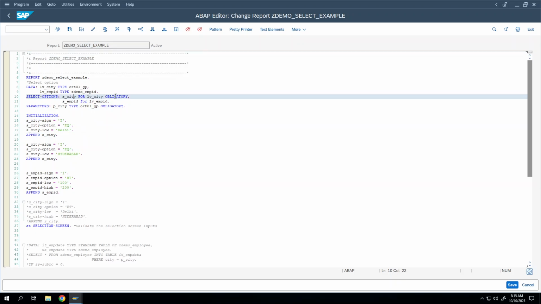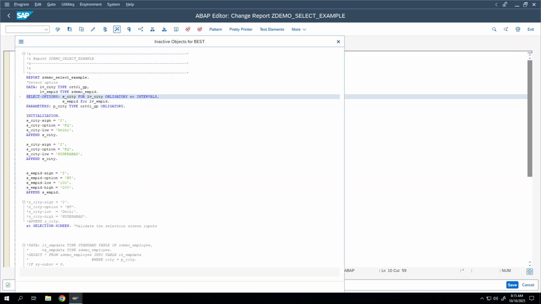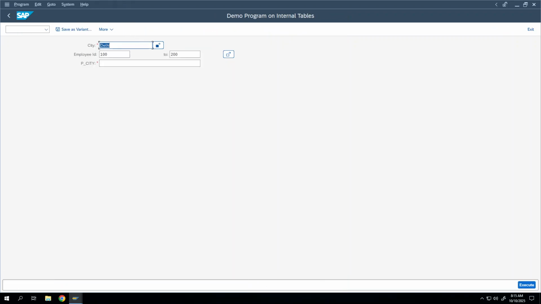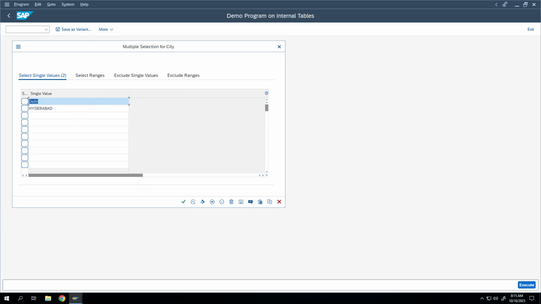In the select option, we have an option called no intervals. No intervals. Now execute. Now you can enter multiple single values, so that the user can select only multiple single values in the main selection screen. Okay.